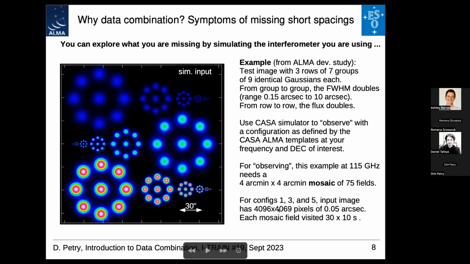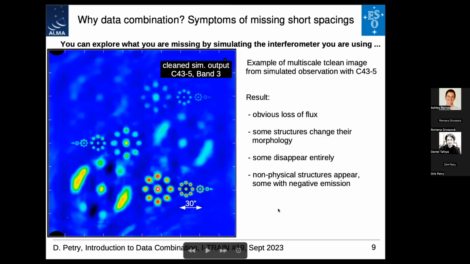The synthetic image shows different groups of Gaussians in 7 different sizes and with 3 different brightness levels spread over an area of about 4 by 4 arc minutes. So if you would observe this with the 115 gigahertz ALMA 12-meter array, this would require a mosaic with 75 fields. Now, if you simulate an observation of this field, or rather of these 75 fields, with ALMA configuration 5, this is what we get.